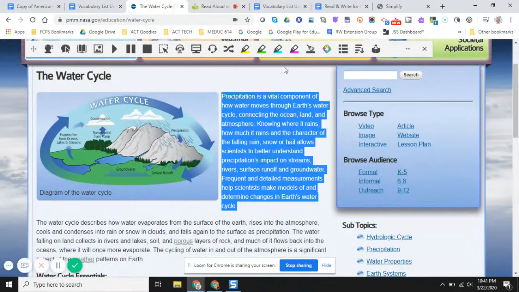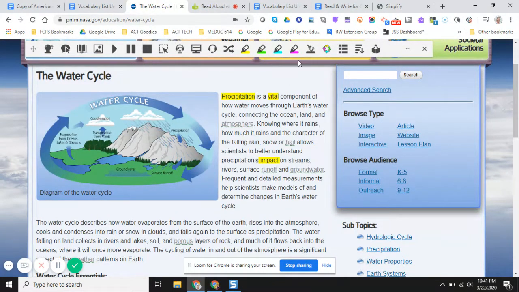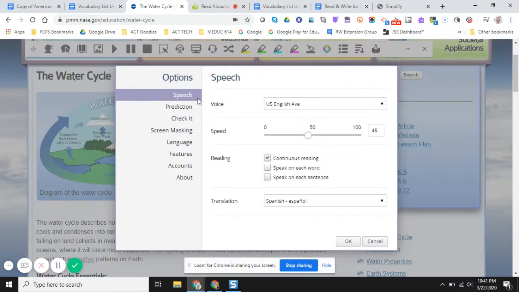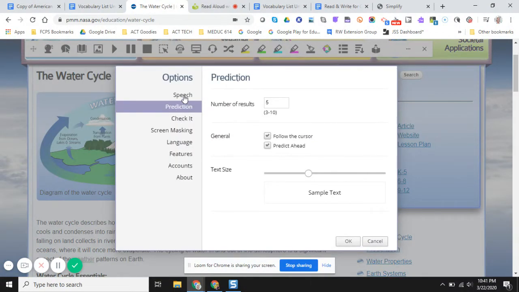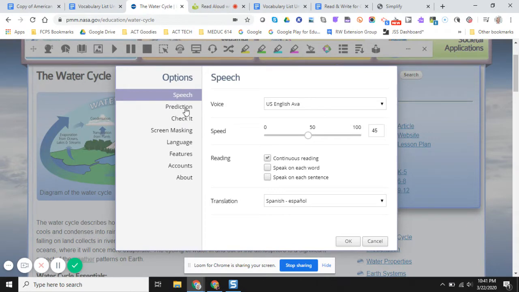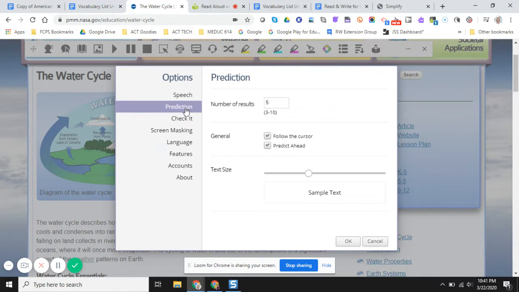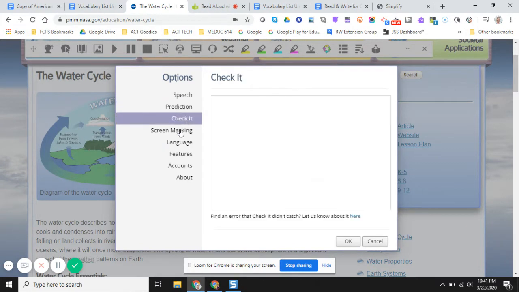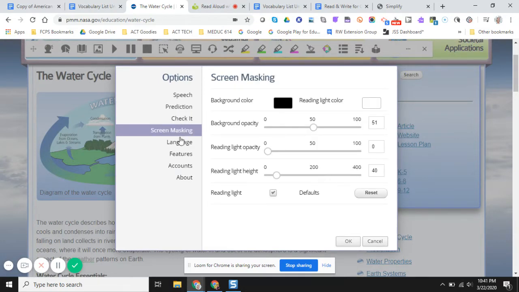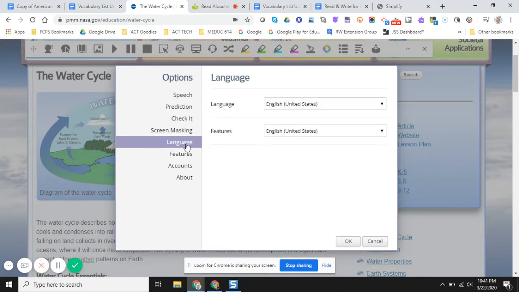So that just gives a brief overview on how to use these tools within a website. Please remember that going up in here into your options, you can come into the options to change for speech, for playback, for word prediction, for the grammar check, for screen masking, and you can set your language here.